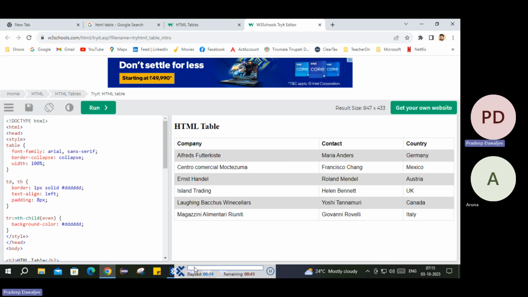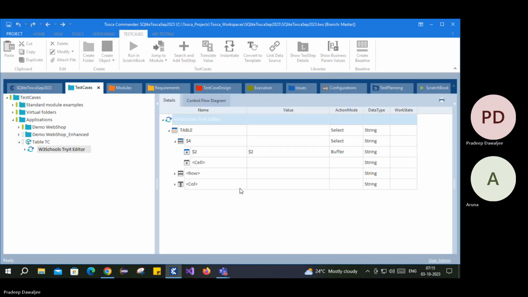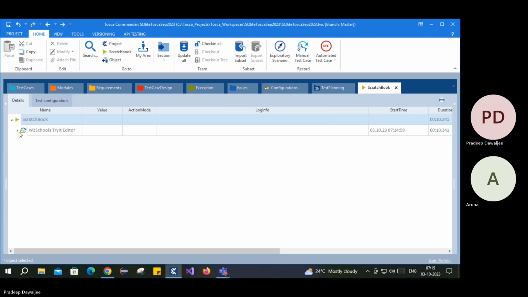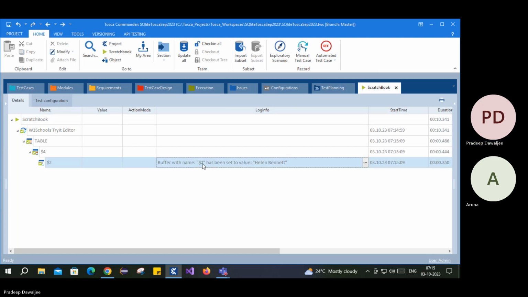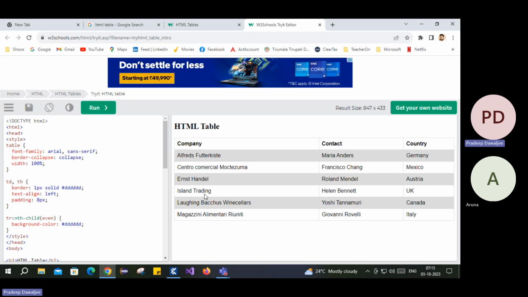Seems like if it is taking this much time, it might fail. Oh, it got passed, but I don't know why it is taking time. It shouldn't take. If you see, row number 2 has been assigned to Helen Bennett. So this value, yes. Now you would just test some other random thing.